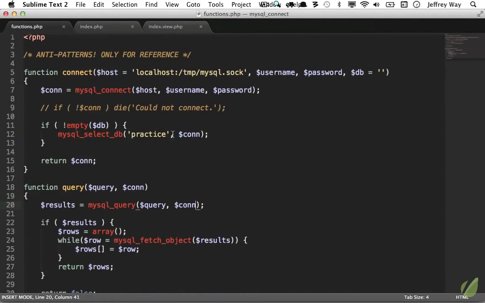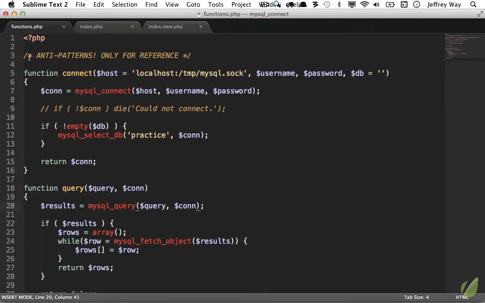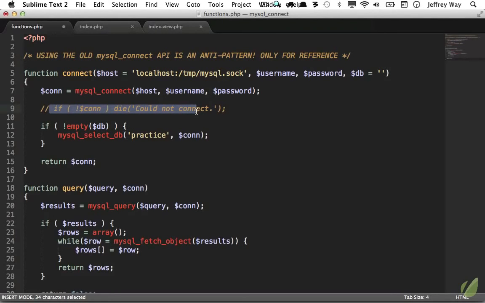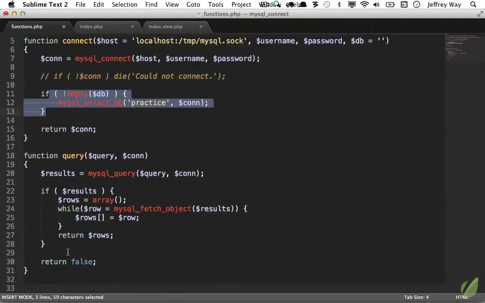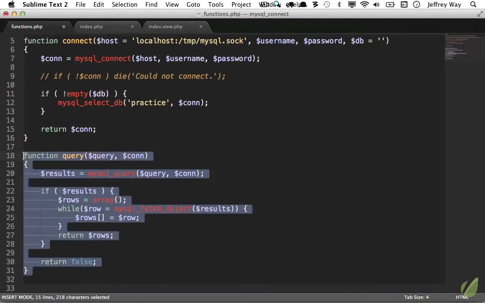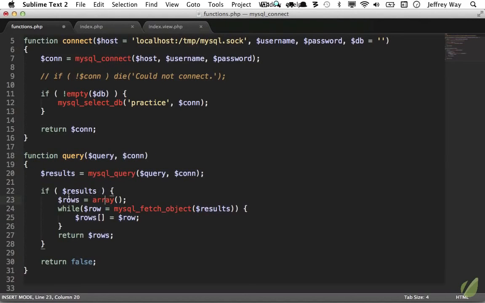So let's recap. We have our functions file. This code is implemented fine, but the technique is an anti-pattern. And I want to clarify this. Using the old MySQL Connect API is an anti-pattern. We have our connect function. We do some error checking. If there wasn't a connection, you should compensate for that in some manner. We've also given the option to specify a database. And we created a second function so that we can query the database and return a set of rows in a bit more of a cleaner fashion.